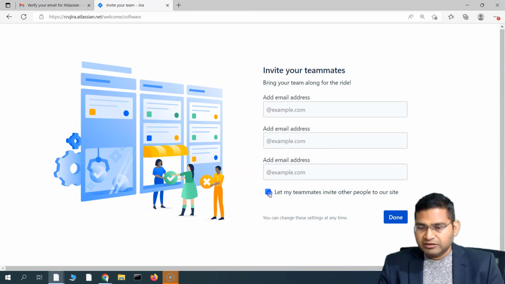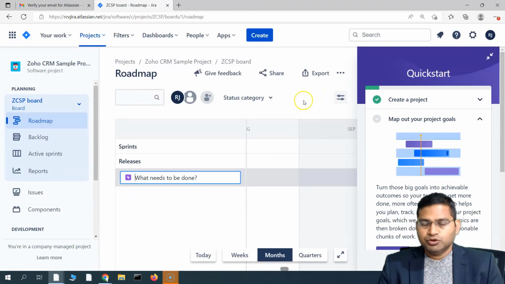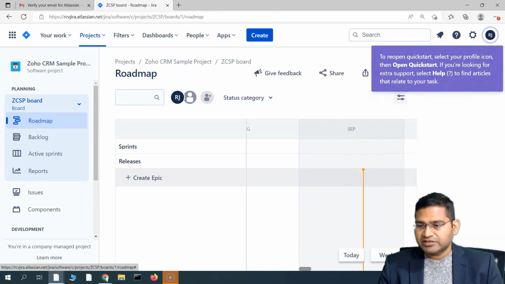So I'll simply uncheck this. I don't want to invite other people, so I'm not inviting anyone as of now. As soon as you are signed up successfully, this is the page that you will see. You will see the quick start, so I'll simply dismiss the quick start.